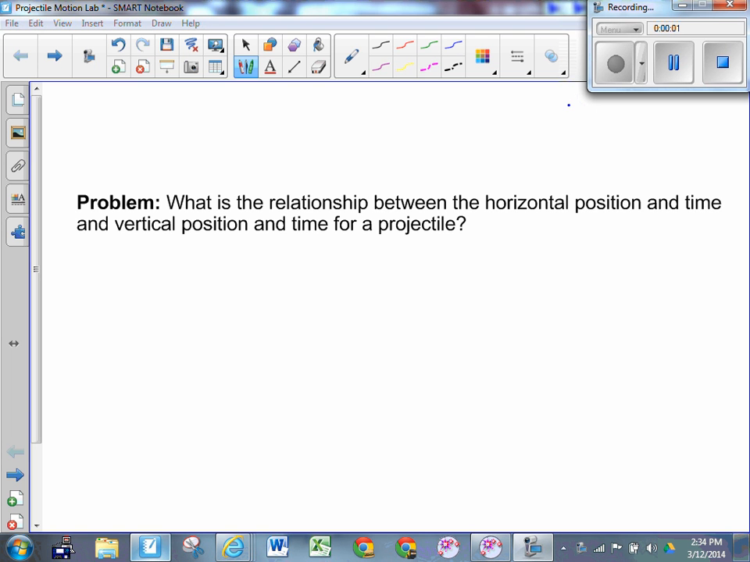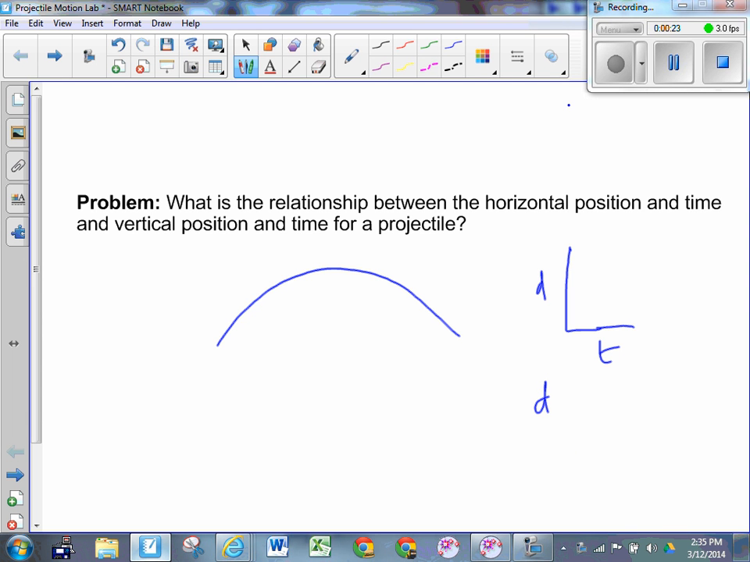Today we're going to do an activity, the purpose of which is to see what the relationship is between the horizontal position and time and the vertical position and time of a projectile. We know what the shape of a projectile is, right? We know that it follows a parabola. But what is the relationship between the horizontal position and time and the vertical position and time? In other words, what are those graphs going to look like? How are we going to do this experiment?